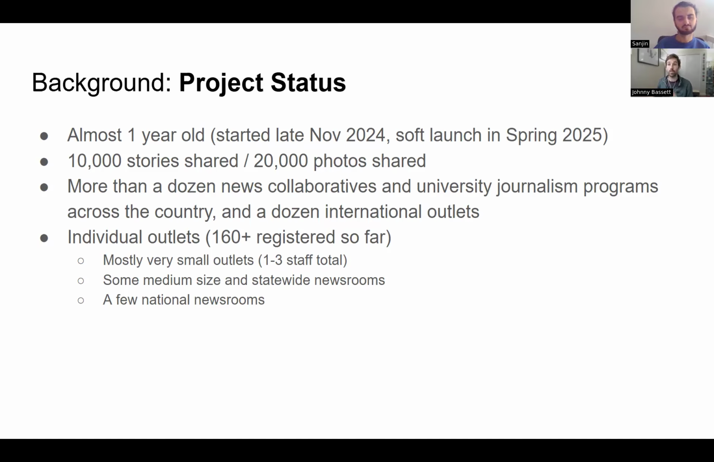Most of those are very small outlets, like 1 to 3 staff total. We've got some medium size and some statewide newsrooms, some NPRs, like local NPR affiliates are on now, and a few national newsrooms. So we're young and we're growing, but the tools that we're building are starting to be useful to more and more people, makes me very glad personally to see how much time it's saving for these folks.